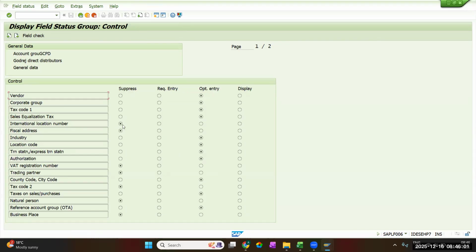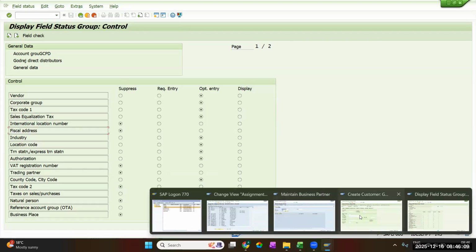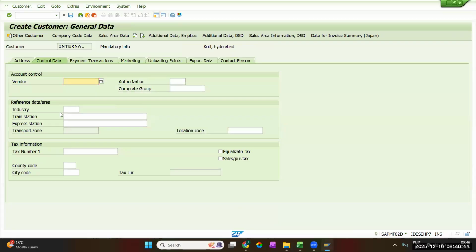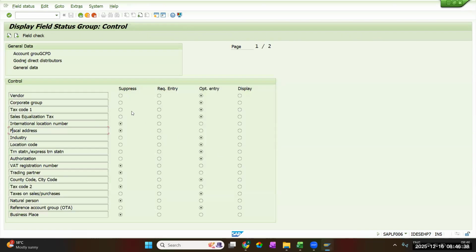For example, I suppressed one field here, international location number and physical address. These are the 2 fields I suppressed. If you go and check here in the control tab, are you able to see those 2 fields, international location number or physical address? Are you able to see it here? No, you are unable to see. Why? Because in your account group configuration, that is suppressed.